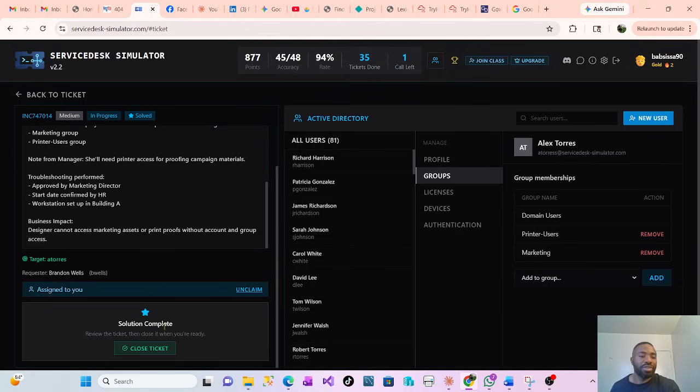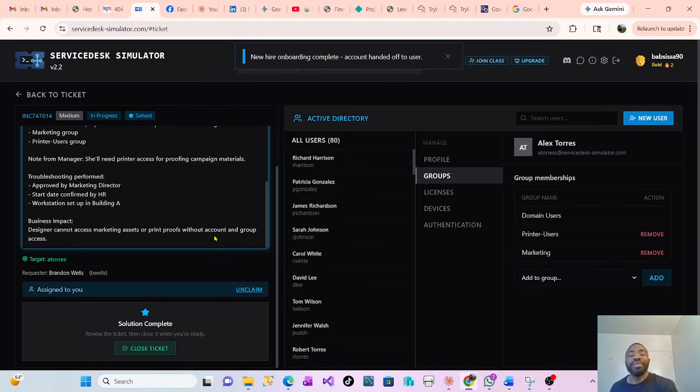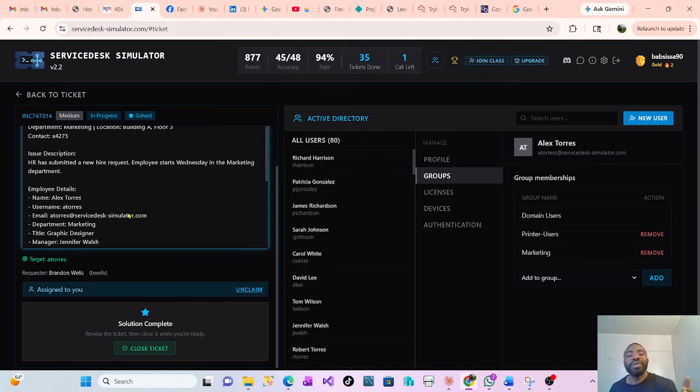I'm done with the solution. So solution complete. Now I can close the ticket since I've created the user, I've assigned all the permissions I was told to. So here, what you can do also is to send an email to the user. So you can document that you did what you were asked to do. You can send a reply saying I've created this user, I've assigned this permission. So you also have evidence in case somebody comes and says, why did you give this person this permission? You also have proof of that.